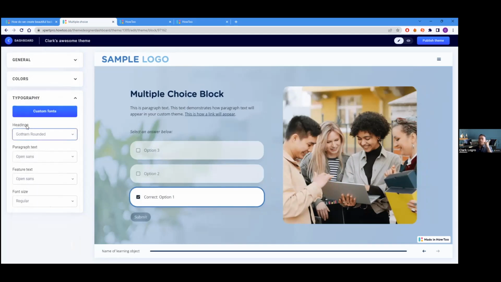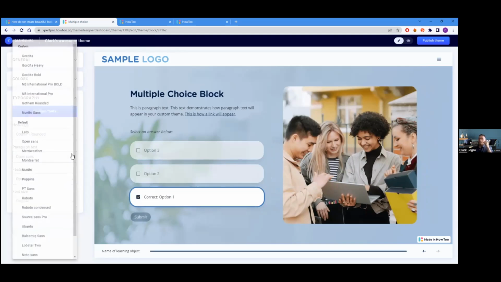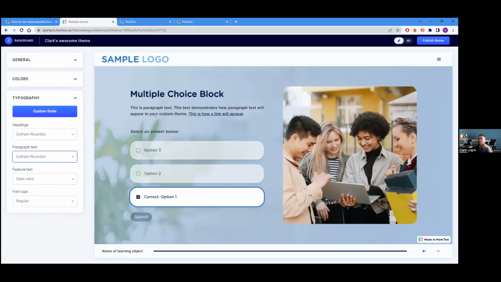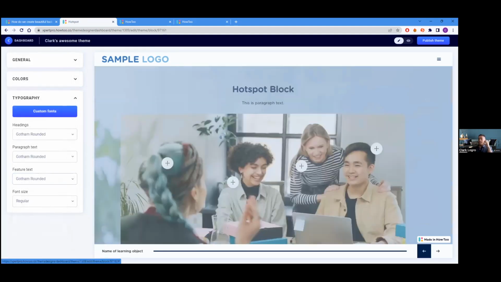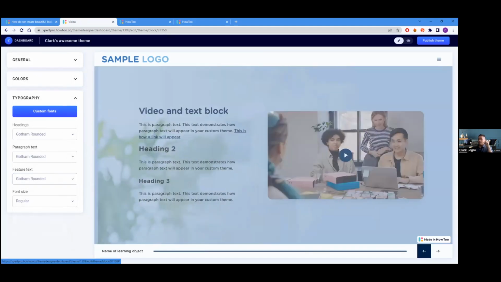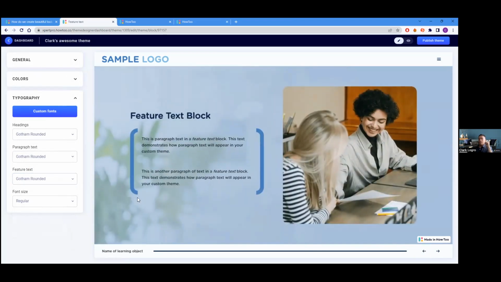So you can see I can change the heading. I can change the paragraph text. You can see it change on the fly. Feature text, so there's a feature text block here, which they'll change. And then you can even change the font size as well. So there's presets to make it larger, regular, or small. So I think in this instance, I'm happy with it just being regular.